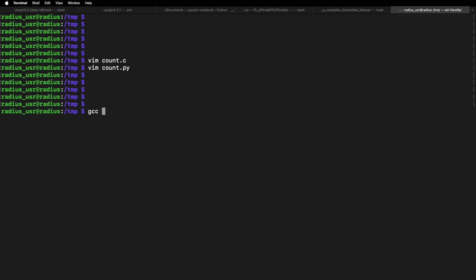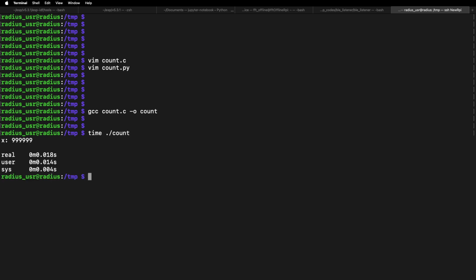So let me create a binary for C. If I use time and then count, you will see it's around 18 milliseconds. Every time you run, it depends on the build, on the OS capability, and on having free resources, so the time would be different.